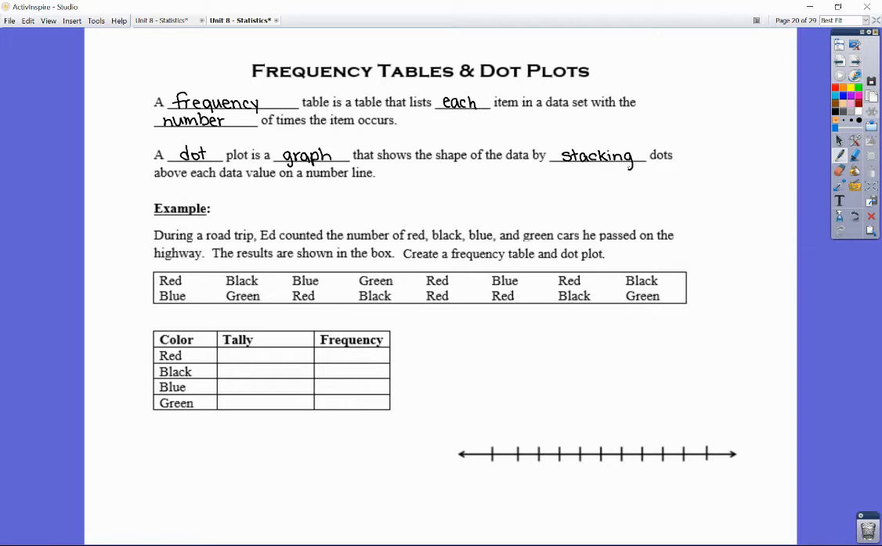Let's look at the example together. During a road trip, Ed counted the number of red, black, blue, and green cars he passed on the highway. The results are shown in the box. Create a frequency table and dot plot.